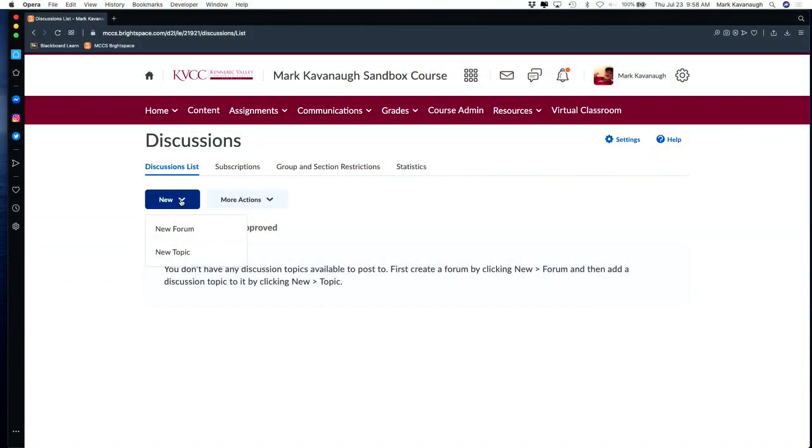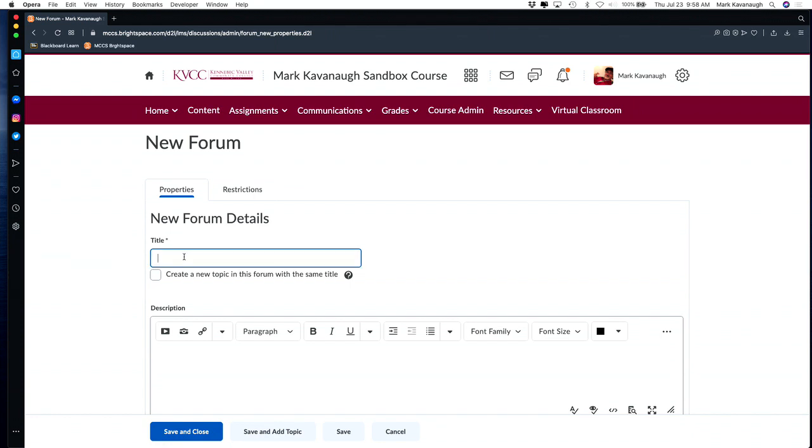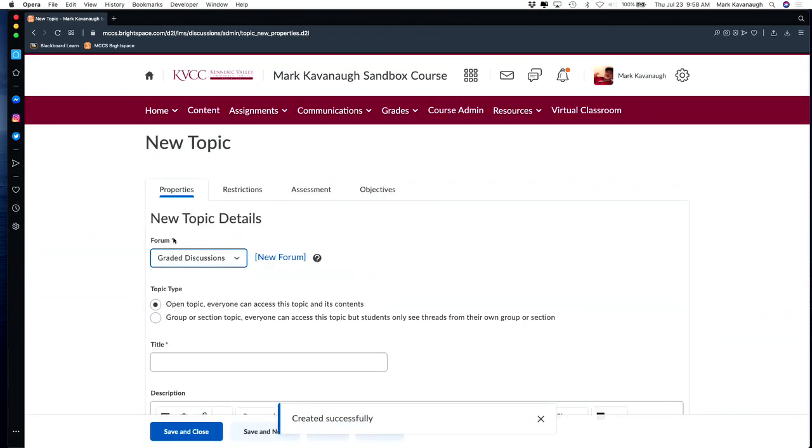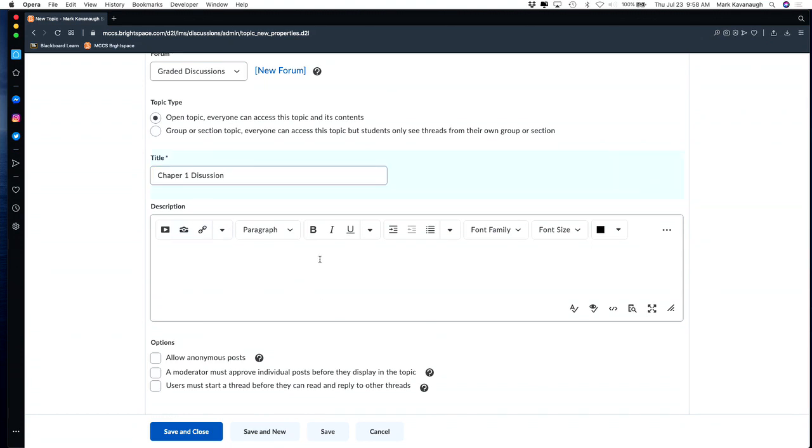So if we look back here in Brightspace, we'll see that there's a new forum, new topic. So I'm going to create a new forum, and I'm going to call this Graded Discussions. And there's a little check mark in here where I can create a new topic, but it's just going to call it Graded Discussions. So I'm just going to go save and add topic. And now in the forum of Graded Discussions, I'm going to add chapter 1 discussion. And in the description, again, we have access to all of these tools, like video, pictures, links, or whatever. And I'm just going to call this, for the sake of explaining, please introduce yourself to each other.